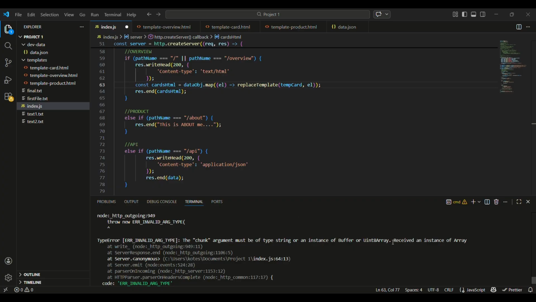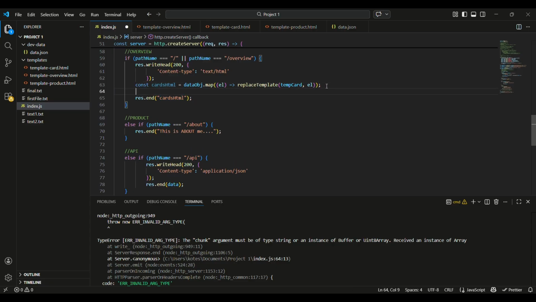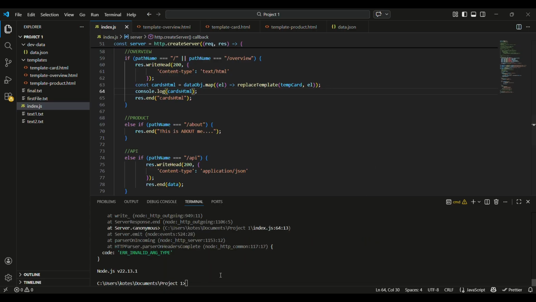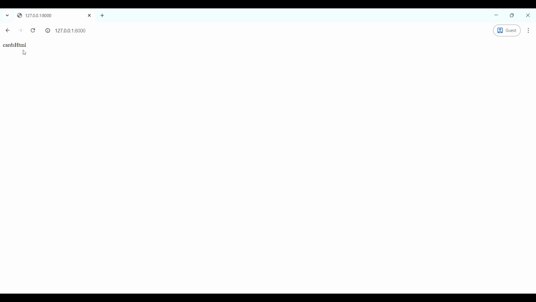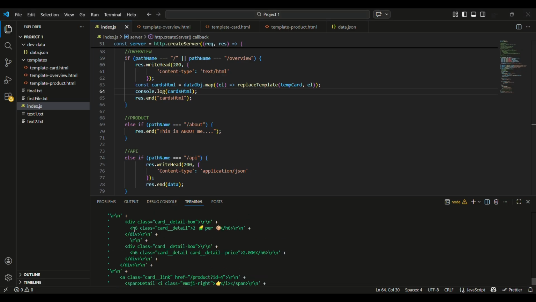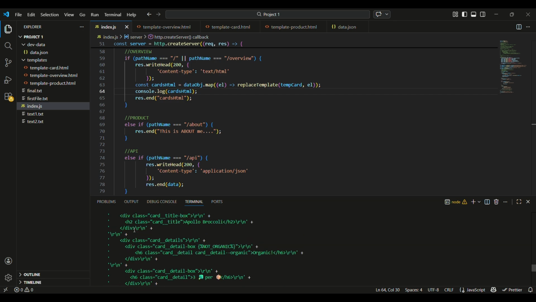Okay, it is saying it received an instance of array. So we cannot send any array actually. Let us log it once: console dot log this cards HTML. We can see the array in this console. Let me restart it, go to the browser and refresh now. See, now the response came, cards HTML. See, now an array of HTML came.